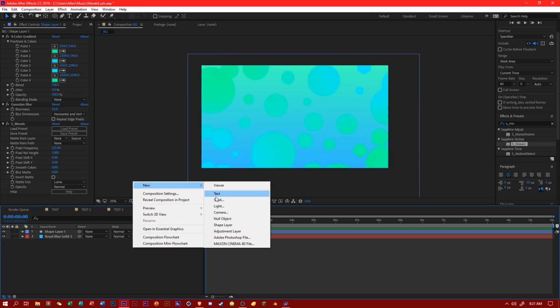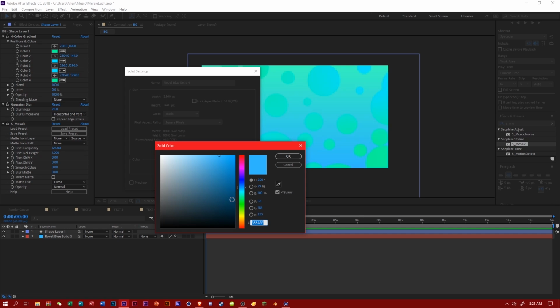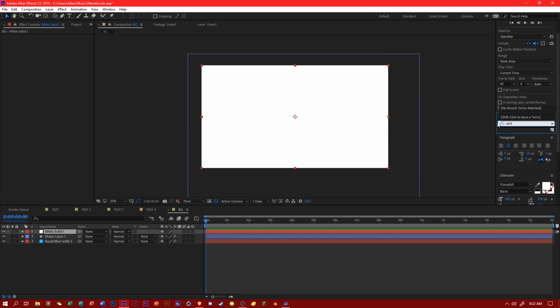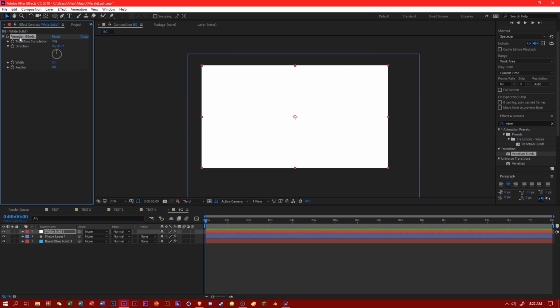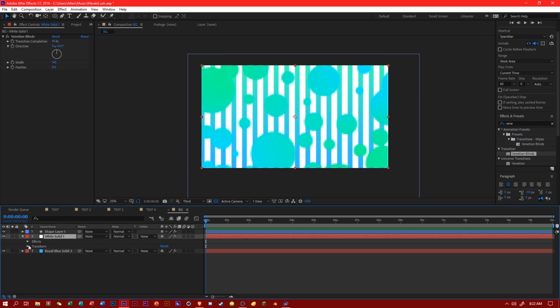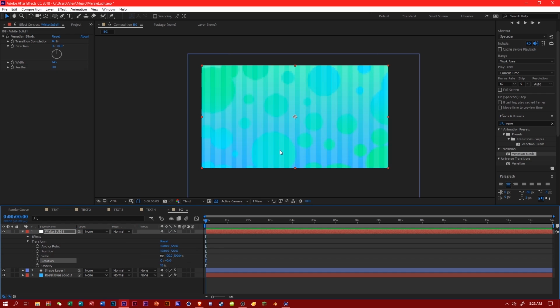Now we're gonna make another one. So go to solid. Put white here. Go to blends, like this effect here. We're going to put 45 under there, or over there if you want to. Put 15.